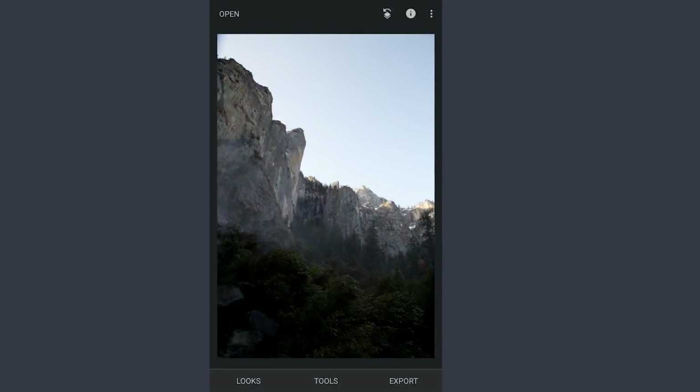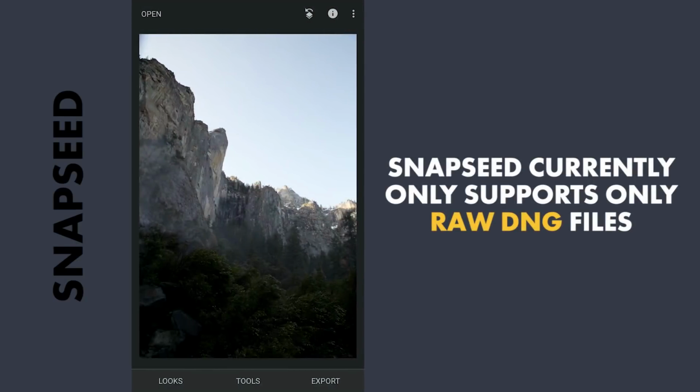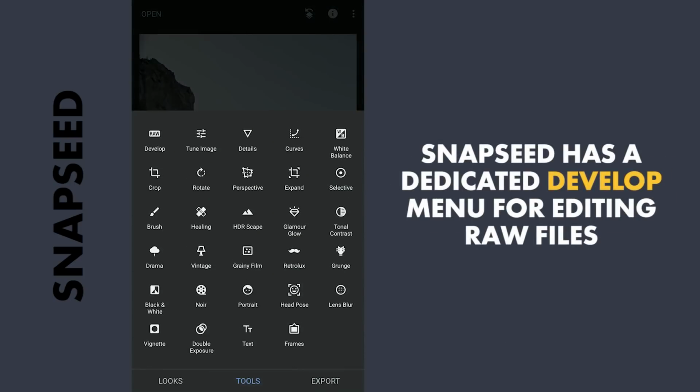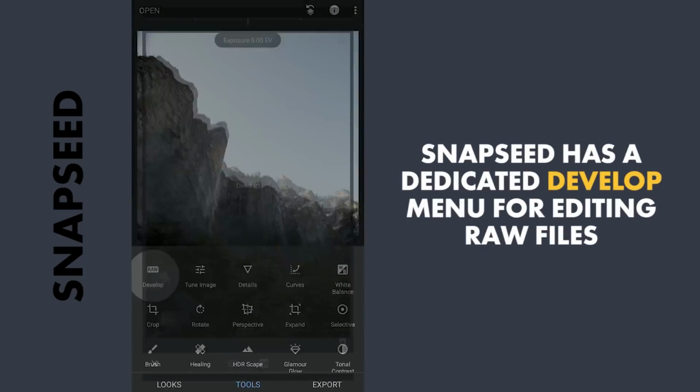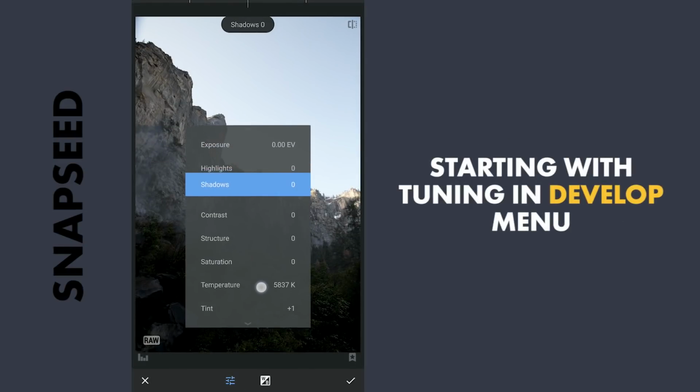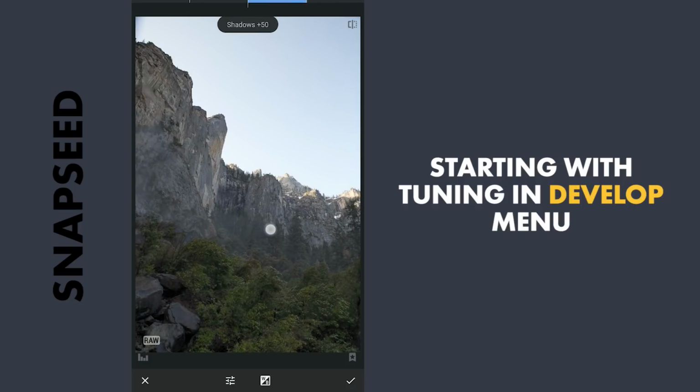I am going to start the edits with Snapseed. Here the image is already imported. It is to be noted that Snapseed supports RAW files with only DNG format. For these files, Snapseed has a dedicated develop menu. These are the sliders available, starting by increasing the shadows to recover details in the foreground.